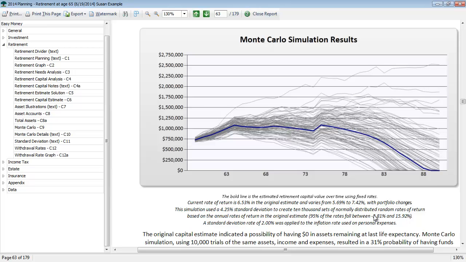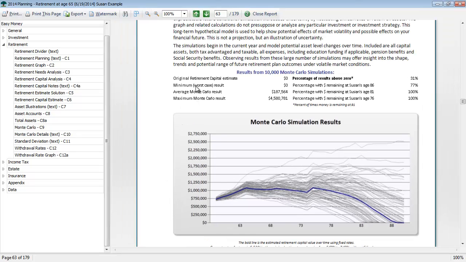So looking at the numbers at the top here, the original retirement capital estimate, that's how much they're projected to end up with on that blue line, or the same numbers we would see on the retirement capital estimate, assuming that fixed rate of return that we've entered in the system each year going forward. The minimum worst case essentially is going to be the worst case of those 10,000 trials that are run. The average is going to be the average of those 10,000 trials, and the maximum would be the top results of those 10,000 simulations that are run.